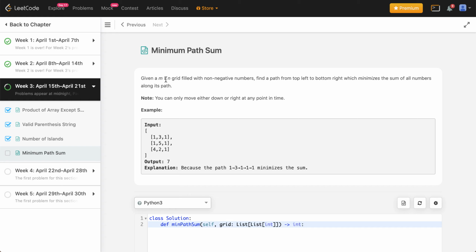So we've been given an m into n grid with non-negative numbers, and we need to find the path from top left to bottom right, which minimizes the sum of all the numbers along its path. And we can only move either down or right at any point in time.